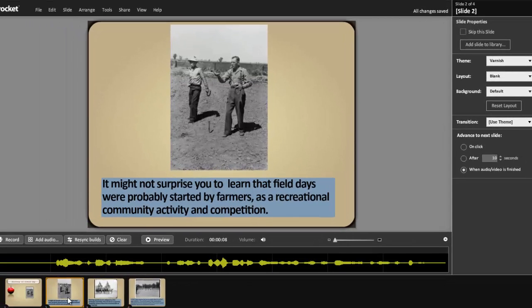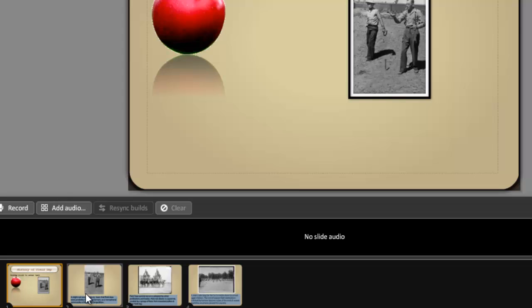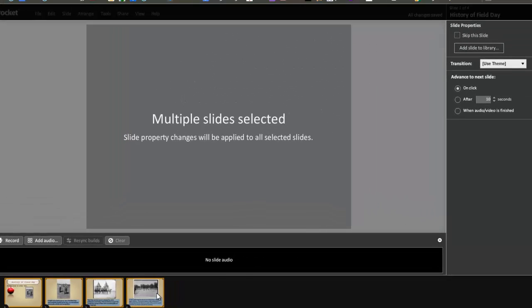To make my digital story feel more like a traditional story, I will add a page turn transition between each slide. So that I don't have to do this slide by slide, I'll hold down the control button to select several slides at once.